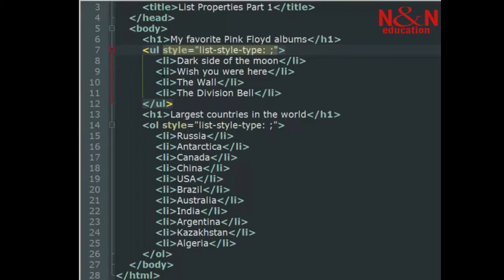So, the basic difference between an unordered list and an ordered list is that, for instance, I've got an unordered list here, which lists my favorite Pink Floyd albums, and I do not believe that The Wish You Were Here is not as good as Dark Side of the Moon, or The Wall is better or worse as compared to The Division Bell. So, I like all of these albums equally, and that is why there is no particular order among them, and that's why I have them in an unordered list.